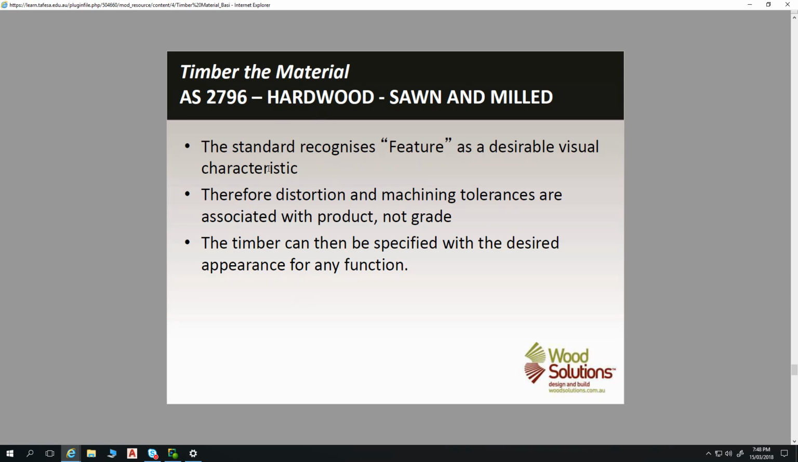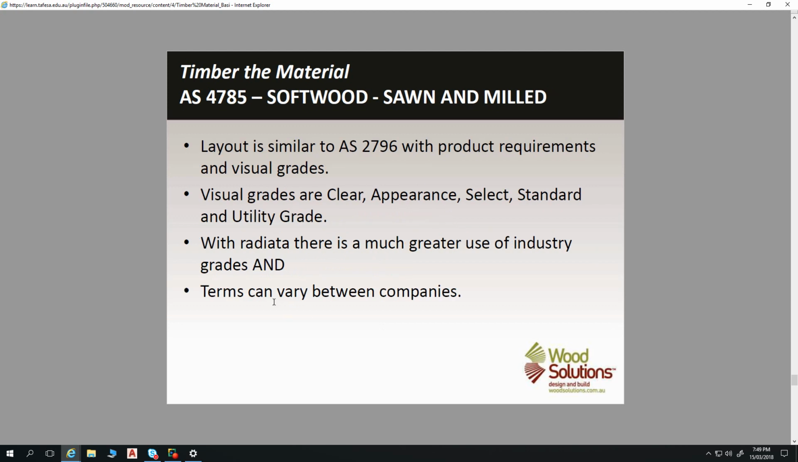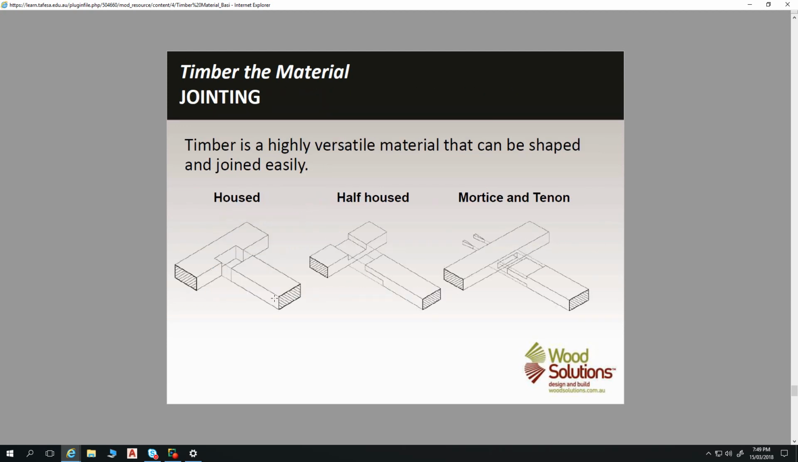So with the hardwood, the standard recognises features as a desirable visual characteristic. Therefore, distortion and machining tolerances are associated with the product and not the grade. The timber can be specified with desired appearance for any function. I'll flick through this a bit quicker.